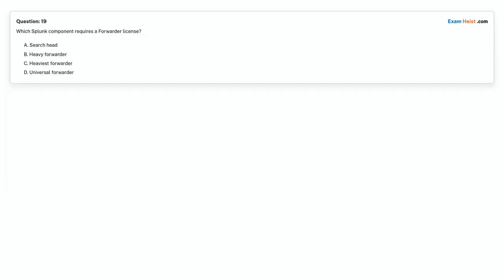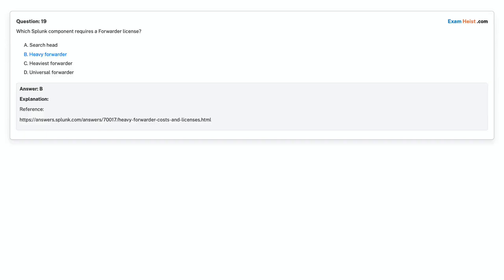Question 19. Which Splunk component requires a forwarder license? Option A, search head. Option B, heavy forwarder. Option C, heaviest forwarder. Option D, universal forwarder. Choose the correct answer. Correct answer is option B, heavy forwarder.